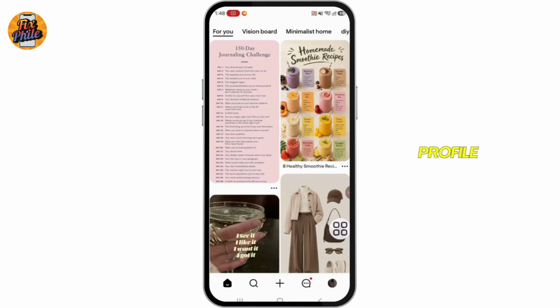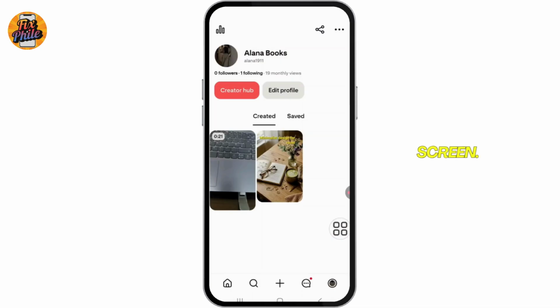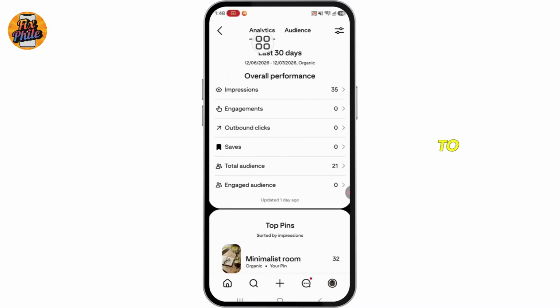Now tap on the profile icon at the bottom right corner of your screen. Once you get here, you want to look for the Analytics tab near the top of your screen. Tap on that. It will take you to the Analytics section. Tap on the Audience one.